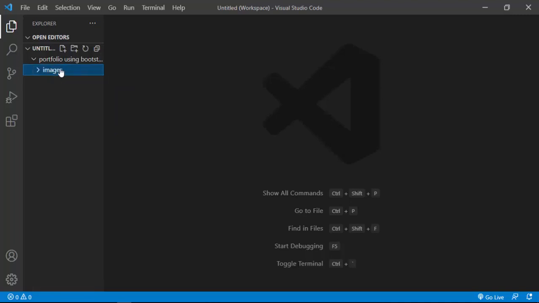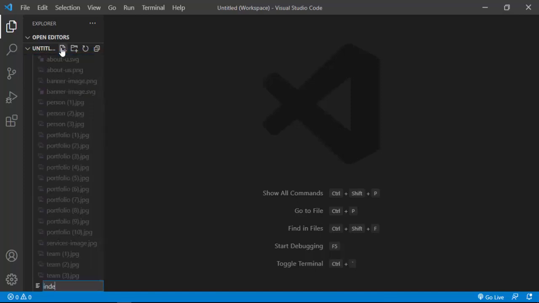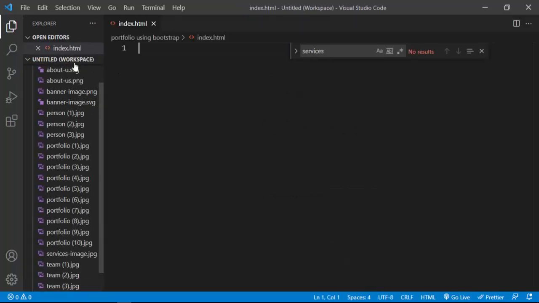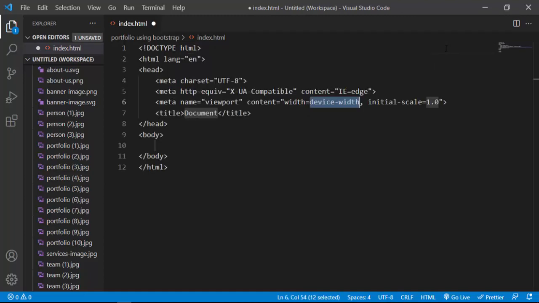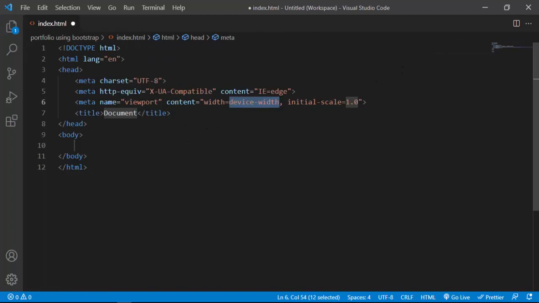So what I'm going to do here is create our very first index.html file. So I just say index.html. After this, I'm just going to type HTML, and if you press on HTML5, it's going to generate this boilerplate for you. So what I'm going to do here is put a responsive portfolio.